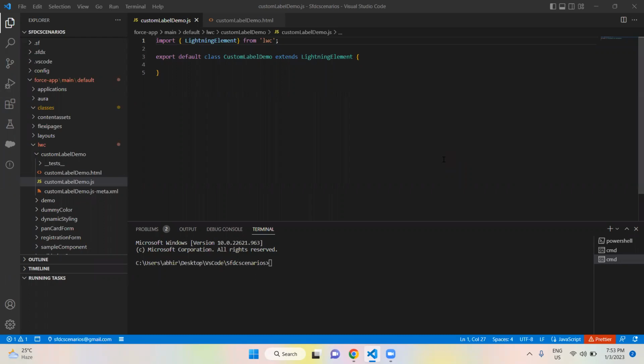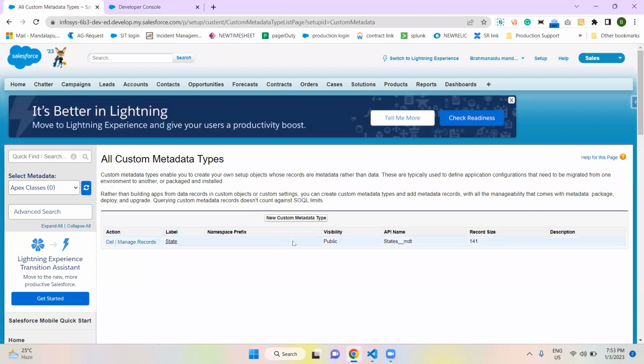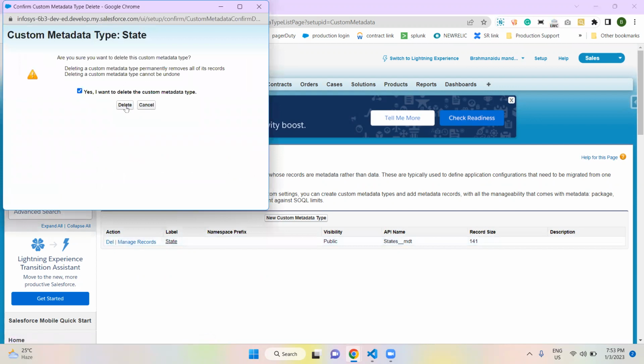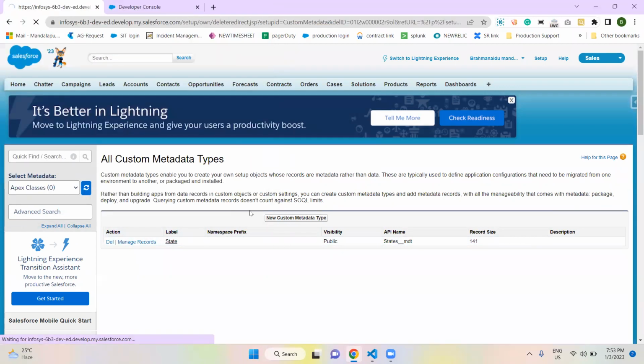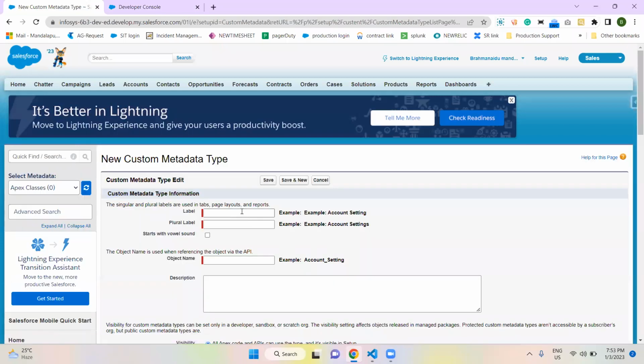Today we will see how to get the custom metadata records in Lightning Web Component. Let's get started. First, I'm just going to create one custom metadata type.